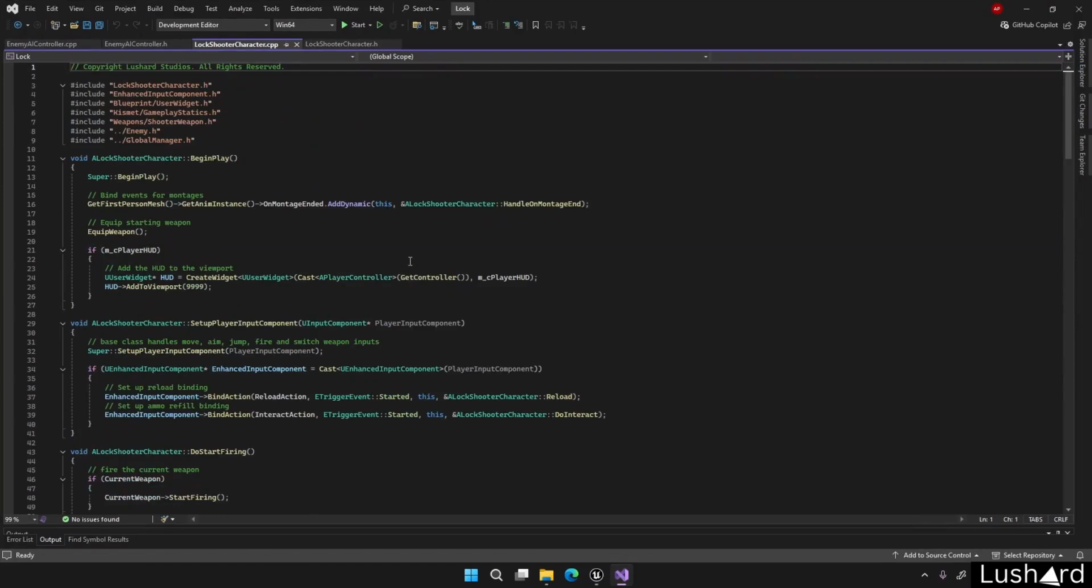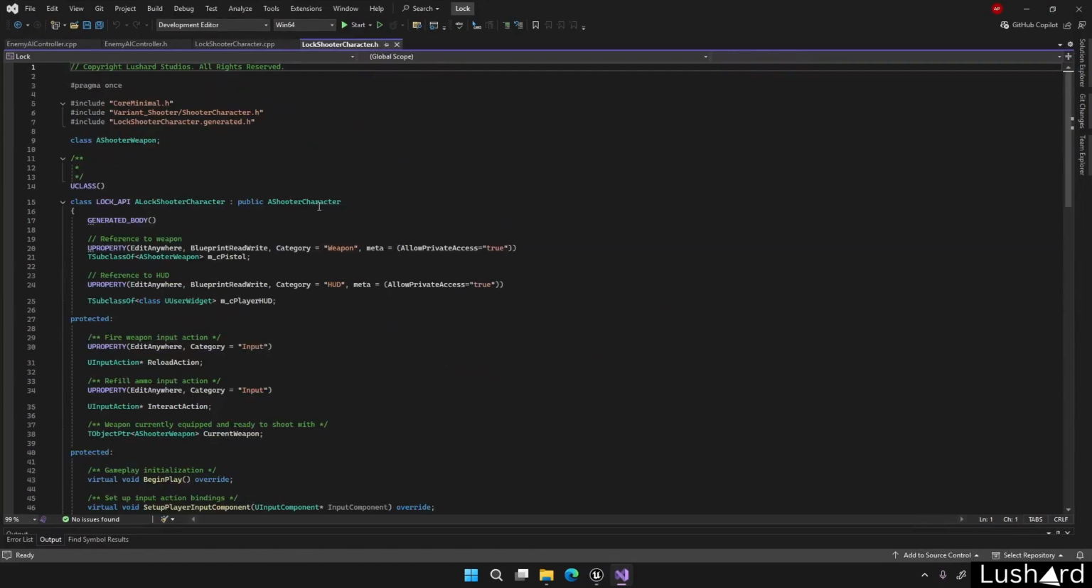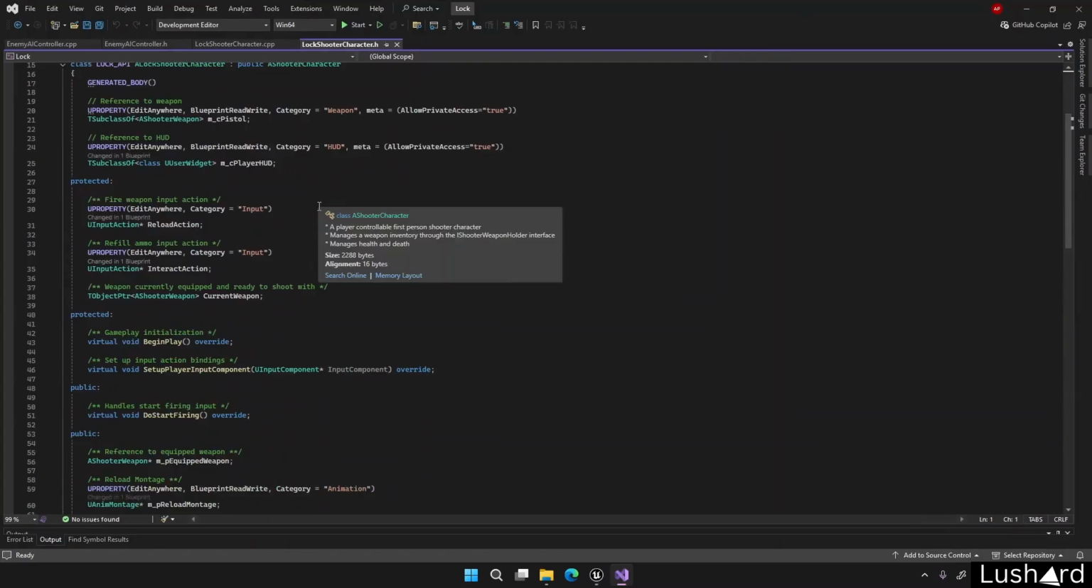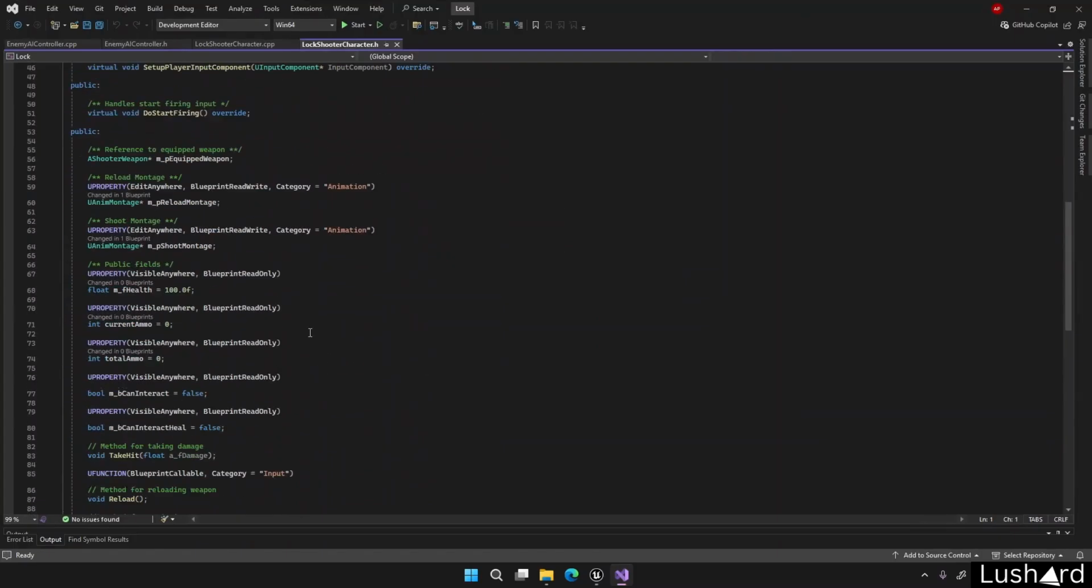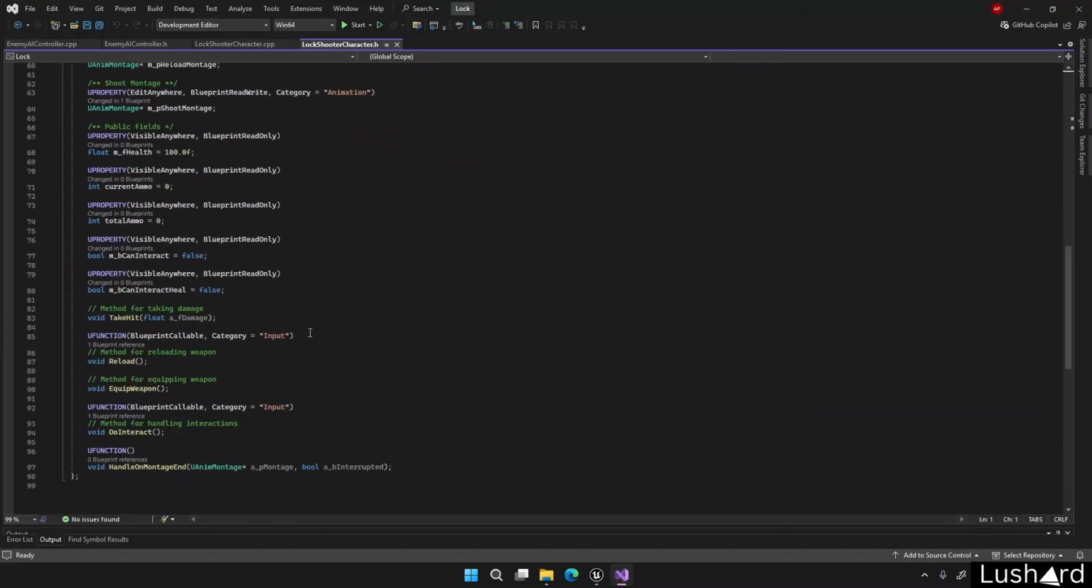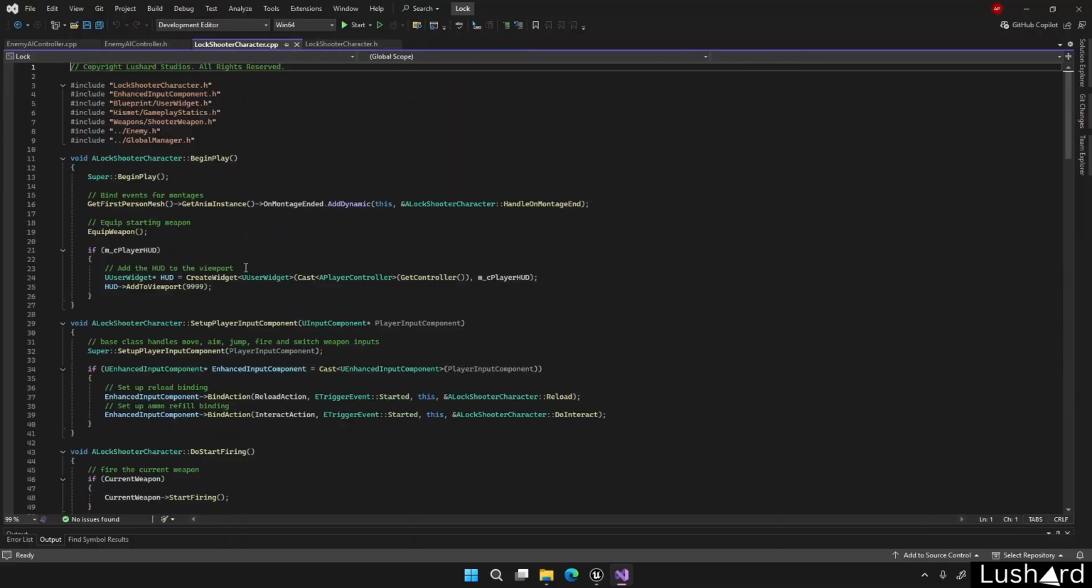So looking at the header file, we want to set up TakeHit. I think that's what I used. Yeah, so the TakeHit method for taking damages. I think in the original story it may have been TakeDamage.